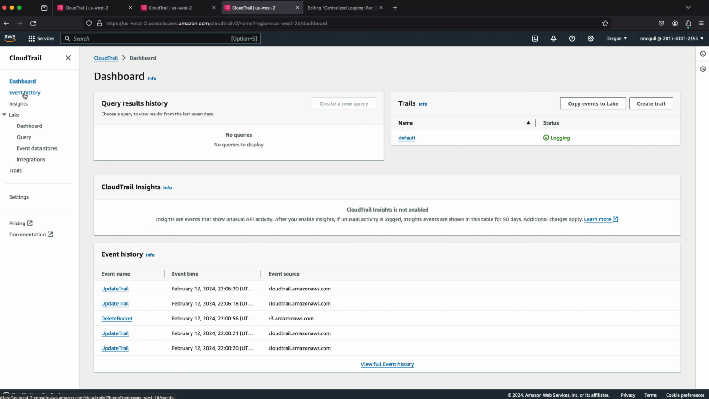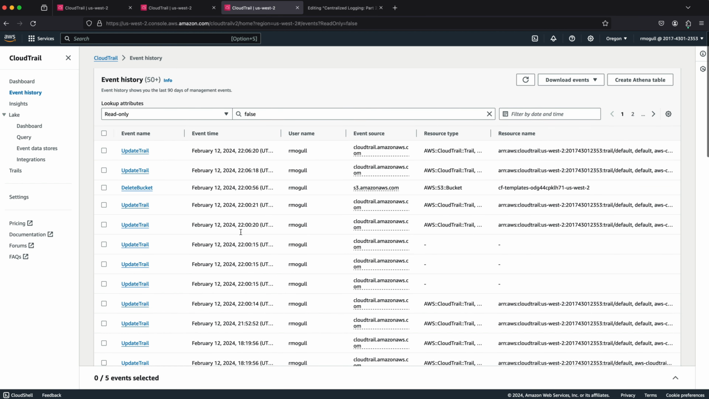But I can still go here into the event history, and I can always see my event history in that account. That's always available locally in the account you're operating in and in the region you're operating in, even if you are not in the account where the CloudTrail lives. I hope that's not too confusing.